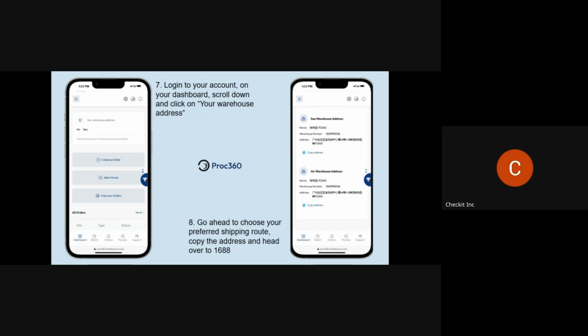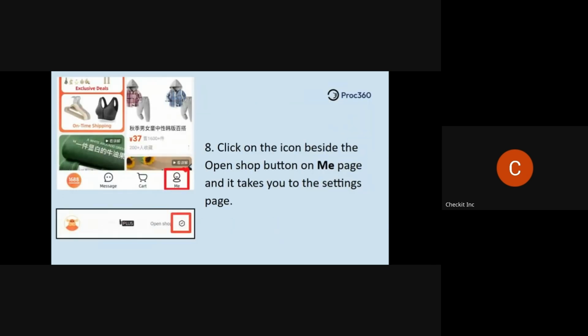Once you've copied the particular shipping address that you want, if it's air or sea, you now head back over to 1688. Once your account has been verified, it brings you back to the home page where you can now access all of 1688's features. You click on Me. There's the icon with the human head, tagged Me. That's why it's now very easy for us to understand these things, because 1688 have now translated some things for us. We don't have to use translators, especially for major features like this.